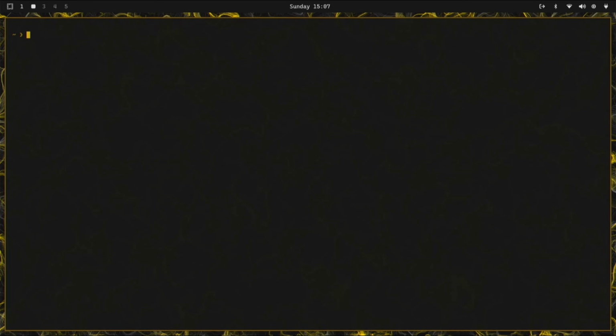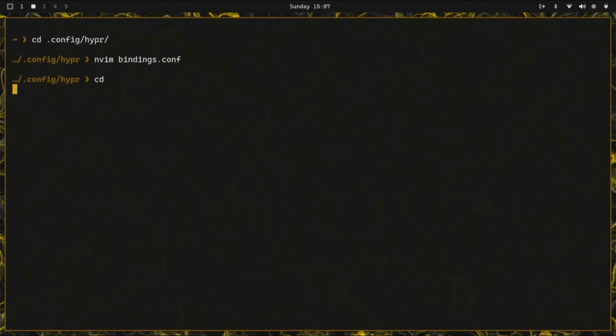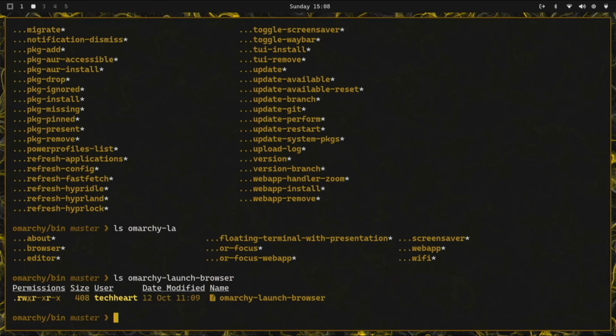I'm going to open up a terminal, bigger for you guys. We're going to move into config hyper, and we're going to neovim bindings. Up here, our browser is Omarchy-launch browser. And down here, the Super B just points to that. So, Omarchy-launch browser. I believe if I go to .local share Omarchy bin, and I do an ls on Omarchy-launch-browser. Okay, I see it. Let's cat that out.